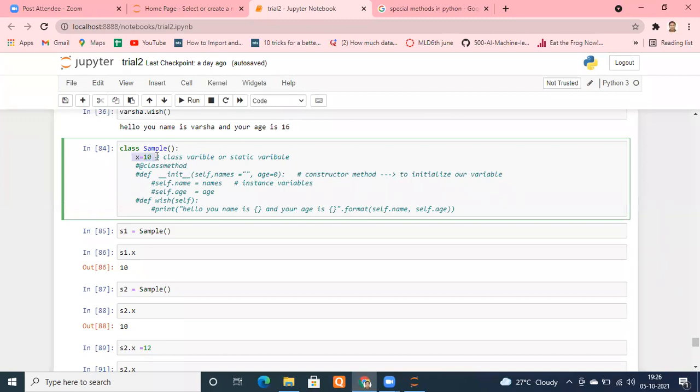We need not create here. I don't know how come it is happening. Let me check it. Okay, but no issue. I'll let you know tomorrow why it is not happening. I'll troubleshoot it for sure. 100% I must be doing some mistake here.